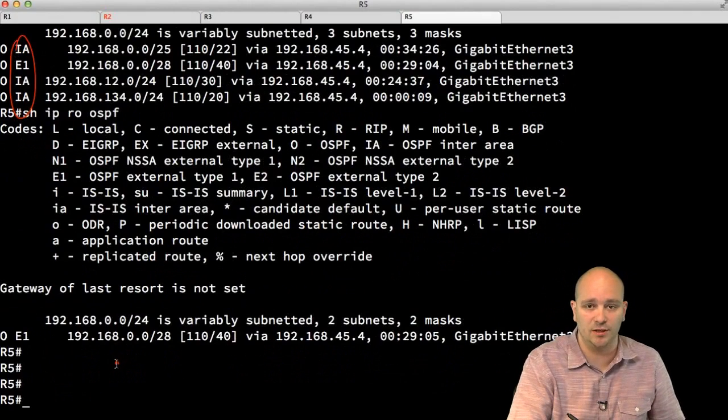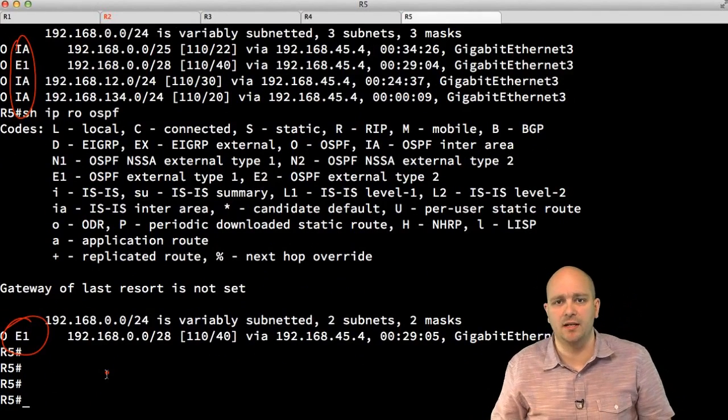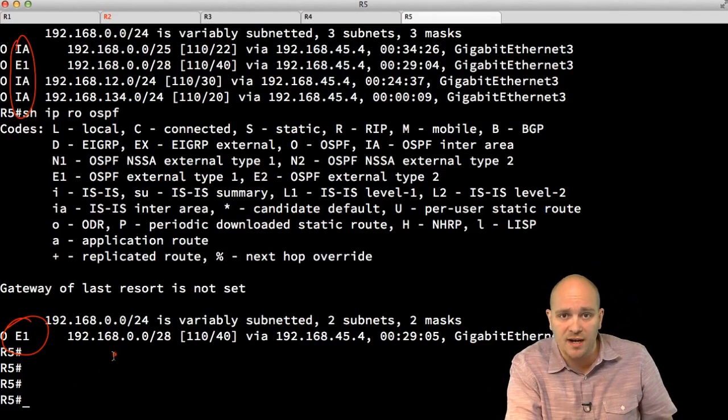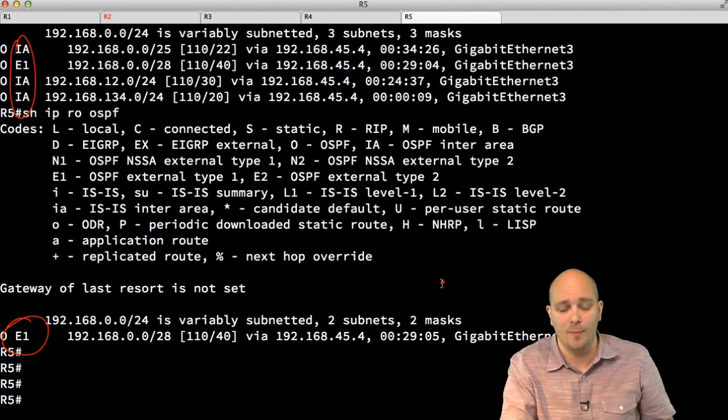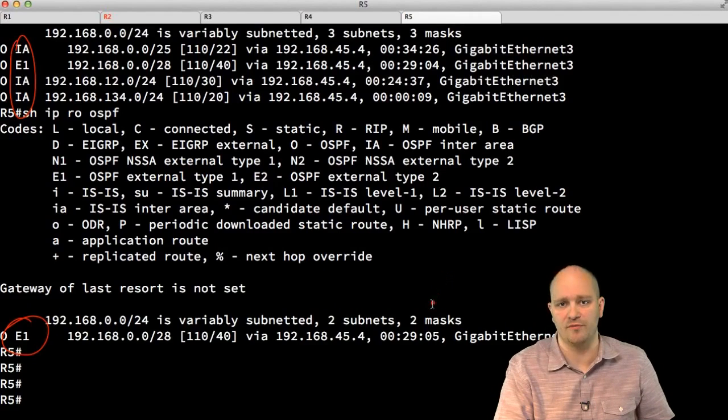So I'm expecting to see all of these gone, but I don't, because this route here, the external route, is unaffected by the filter list command. It cannot be affected because the flooding scope of type 5 LSA is the entire domain. If it exists in area 0, it has to exist in area 45.